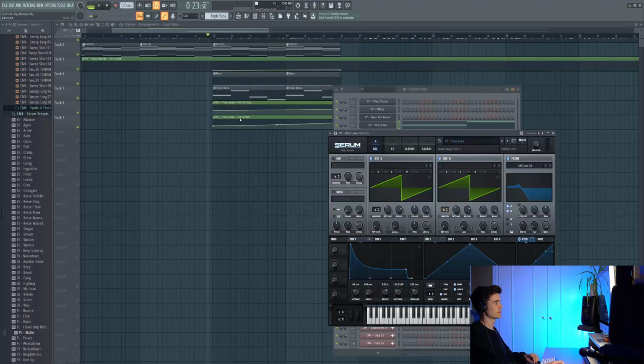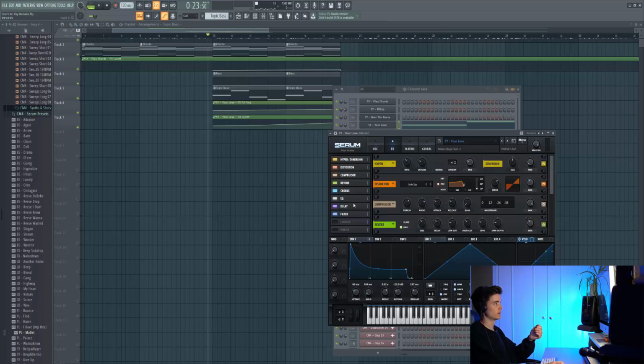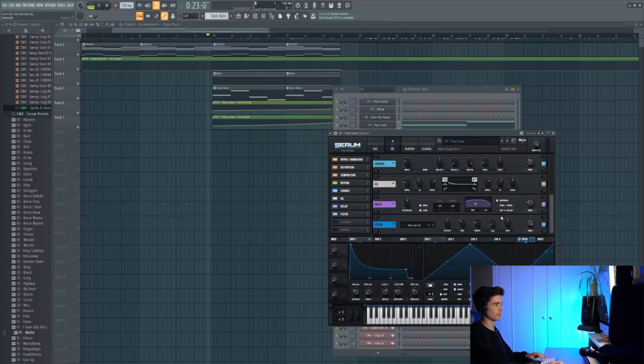And as you can see, we've got some filter automation. I've got one on the cutoff here, and then also within the effects, I've got some opening on this filter here. So it opens up the whole sound slowly.